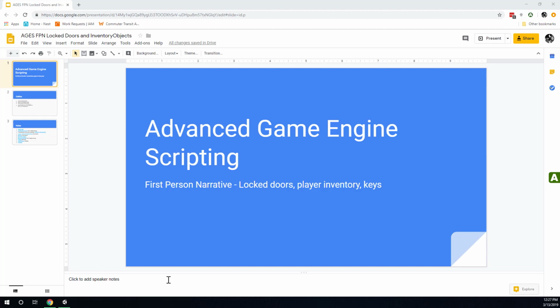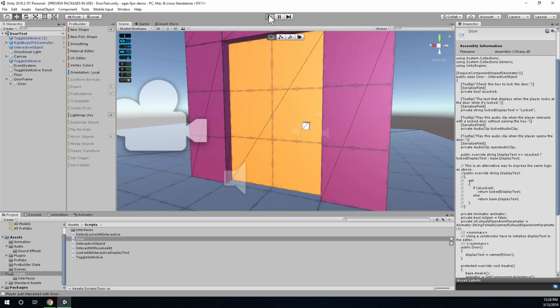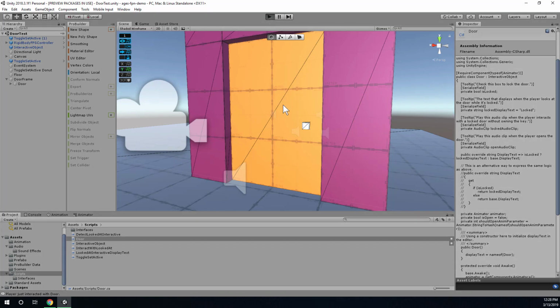All right. In this episode, we are going to continue with our locked door functionality and expand it by adding keys. And to do that, we're also going to have to add a player inventory. So before we get started, let's take a quick look at where we left off.